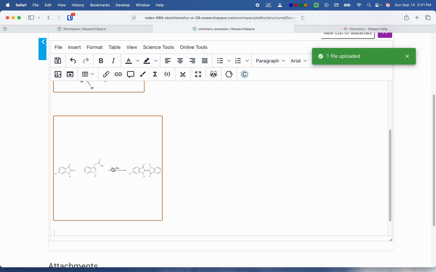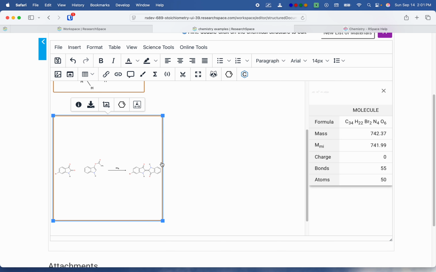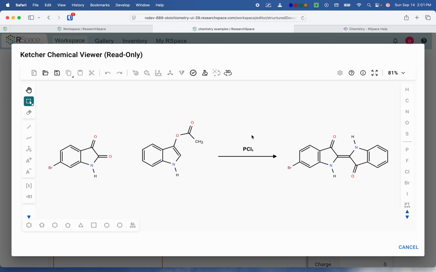And when I do that, you'll see that in this case, it's a reaction. I can see that immediately, and I can see it on the page, and we'll once again see some chemistry metadata is created. I can click on the Ketcher icon, and that will go ahead and show me the molecule in high resolution. But notice here, in this case, the editing tools are actually grayed out.